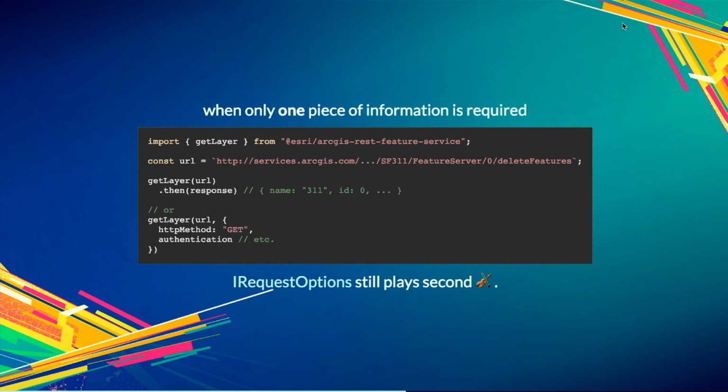So when executing a method and making a call to the REST API, if we only need one piece of information from you, whether it's a string or a Boolean or whatever, that's the first argument that you'll pass to the method, and that's all you have to pass. And you'll still get the option to pass through request options if you want to.